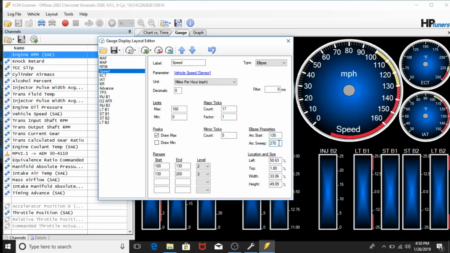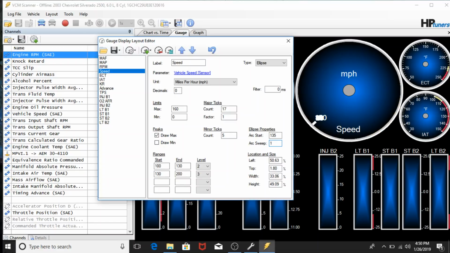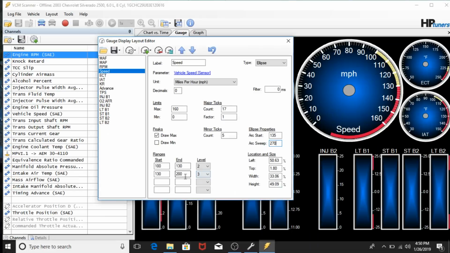And then the arc sweep, it goes 270 degrees around here. So if we go to 360, the gauge is going to come all the way around. Or again, if you go 180, it's only going to do half the gauge. So if we just delete all this stuff, it'll go back to the normal speedometer gauge. So you can basically use this to set when the gauge would actually flash and turn red.